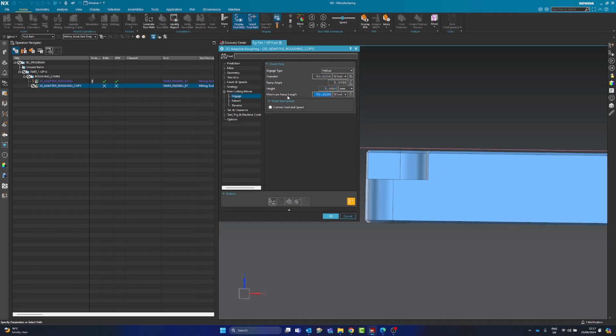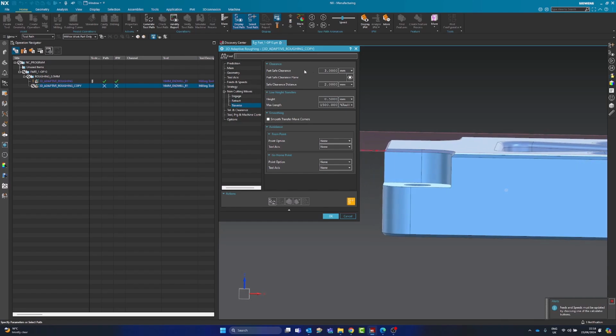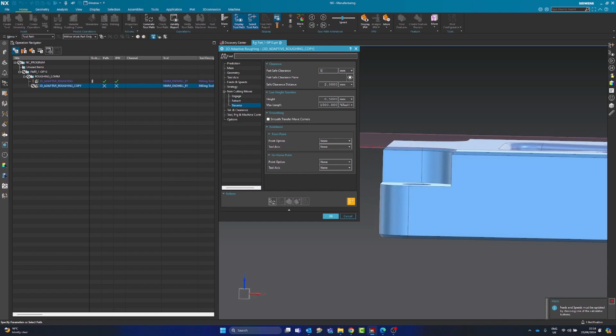Minimum ramp length, this always has to be less than the diameter. And it's not that important to know, to be fair. Retract, again, doesn't really matter. So your part safe clearance, so we need it to be 5 mil-ish. Actually, no, sorry, 3 mil's fine because that's 1 mil above the top of the stock. And then our safe clearance moves, it's not relevant. But you can see on the picture here, it's kind of like holder collision, but it's not relevant because we haven't got any detailed models for our tools.